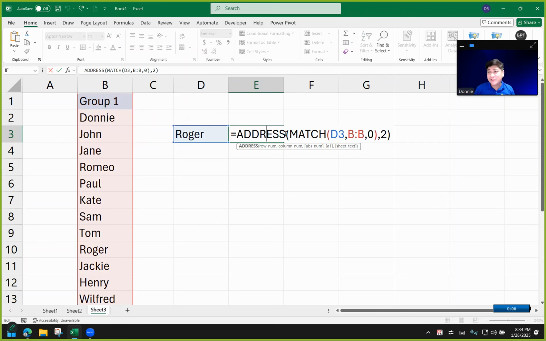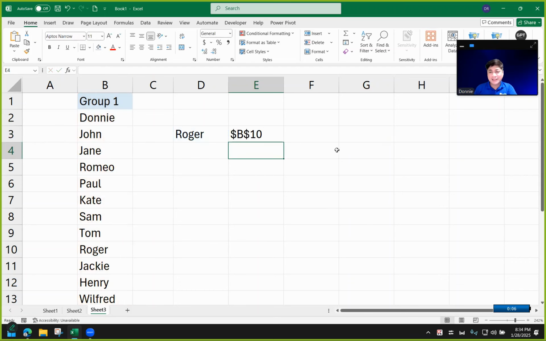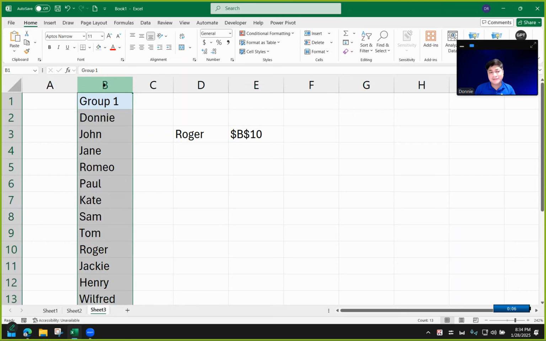Now, the problem with this solution is that you have to be specific. You have to know which column you're looking for. So I have here 2, and the problem with match is that it doesn't work in such a way that you have multiple columns. Match will only work if you have one column or one row.